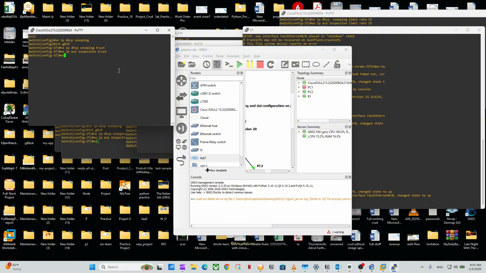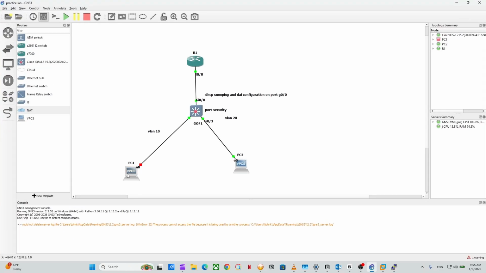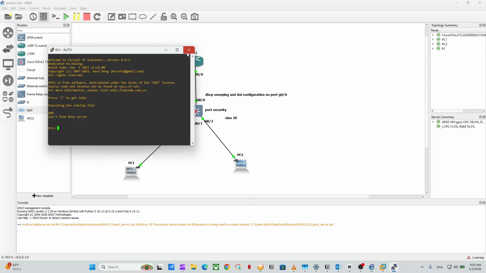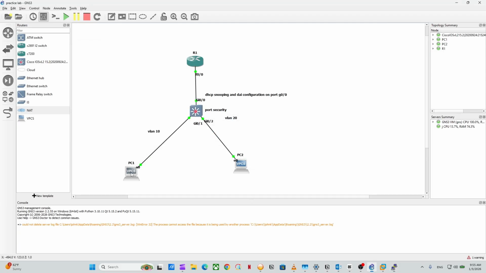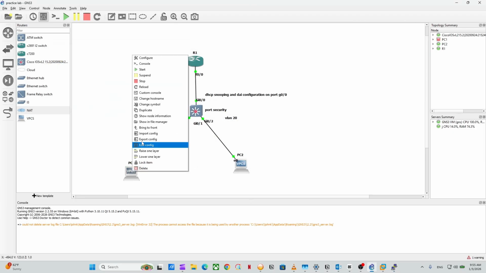One second, exit. Yeah, no DHCP snooping VLAN 10,20 and no IP ARP inspection VLAN 10 and 20. Okay, so let's just enable this one and start. Let's just close this one for a moment, stop it and start.